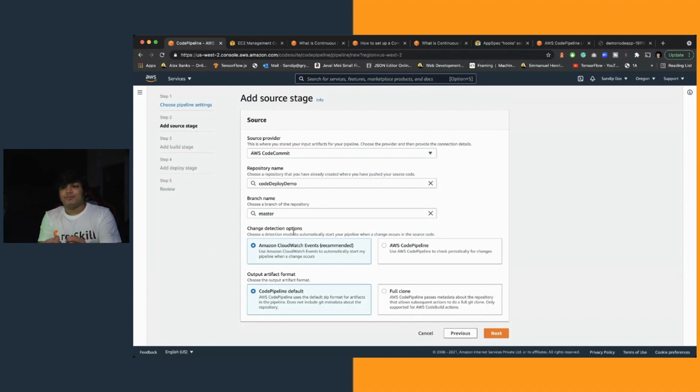Here we'll see the change detection option. Now, in the change detection part, there are two ways. One is Amazon CloudWatch Events, where whenever you push the code, there will be an automatic trigger, and the other is AWS CodePipeline.